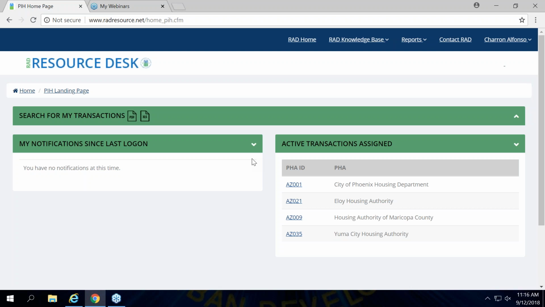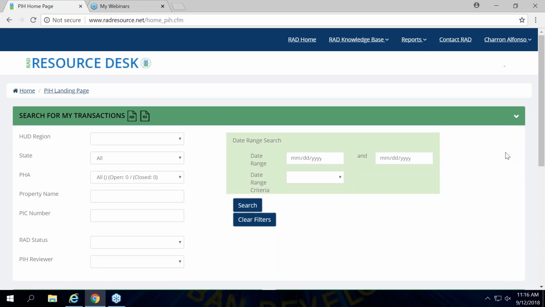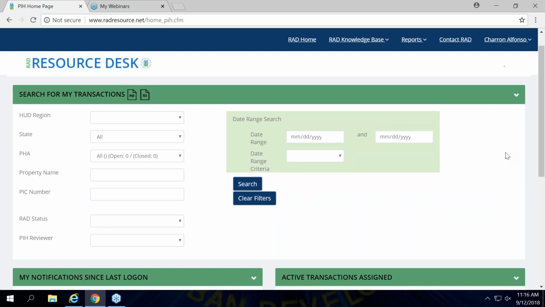I want to spend a couple of minutes and talk about the search box, because this is something that is new to everybody, and we're really excited about it. This will allow all of the public housing users to see all of the transactions that are in RAD. So in the past, you've only been able to see transactions that you were assigned.